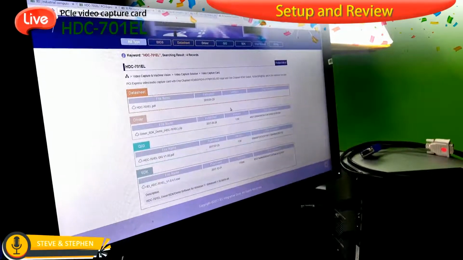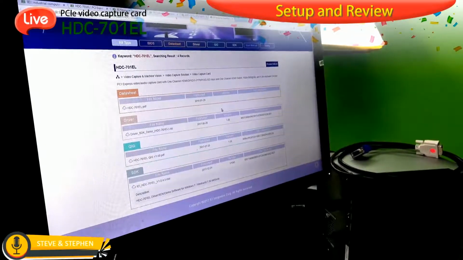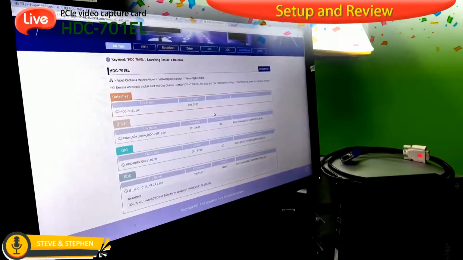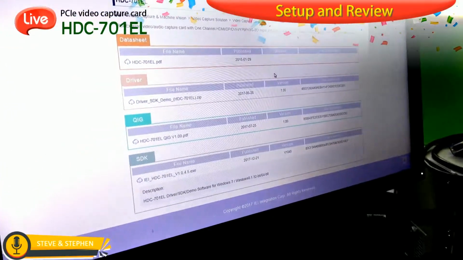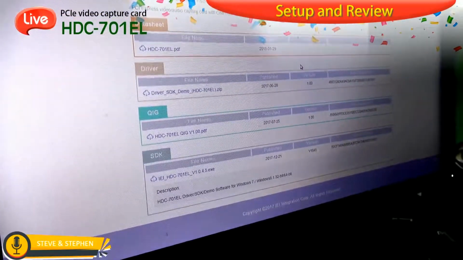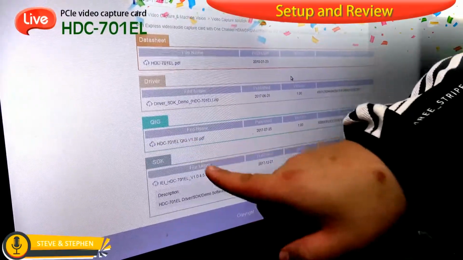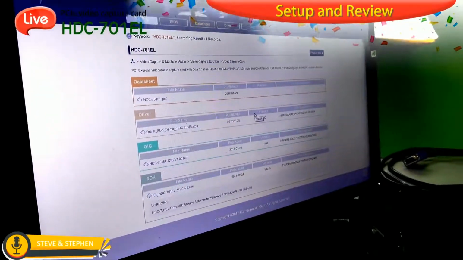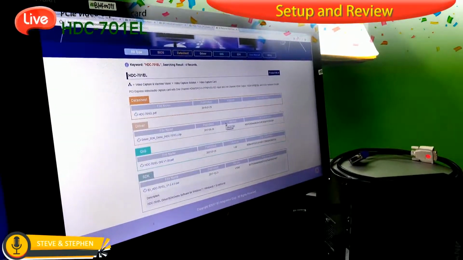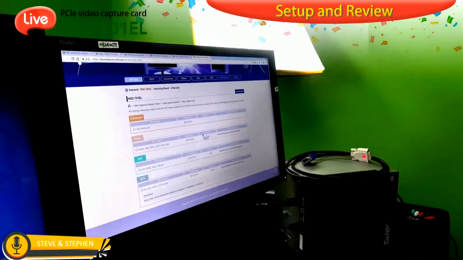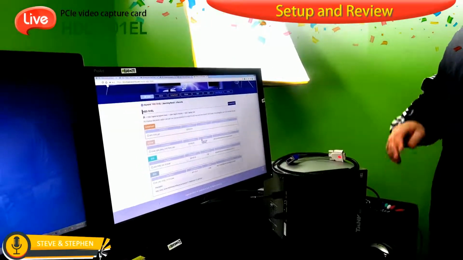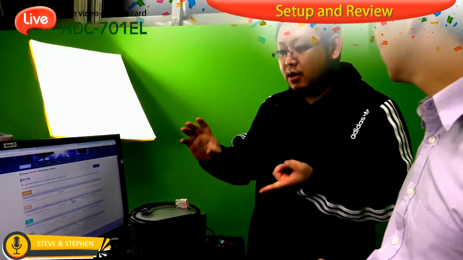So what kind of driver should I download? The SDK or driver? Our SDK includes the driver, SDK source, and the application. So we should download this SDK one. Okay. Yeah. And just click and save and follow the instructions to set up the driver and software. We also have the instructions in the user manual. Yeah. You can follow the instructions.